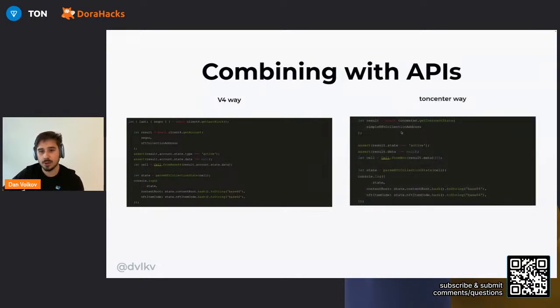For TON Center, we are doing everything the same, with just a difference in parsing the cell. So in the IPv4 client, we have a base64 encoded cell, and in TON Center, that cell comes as a buffer.